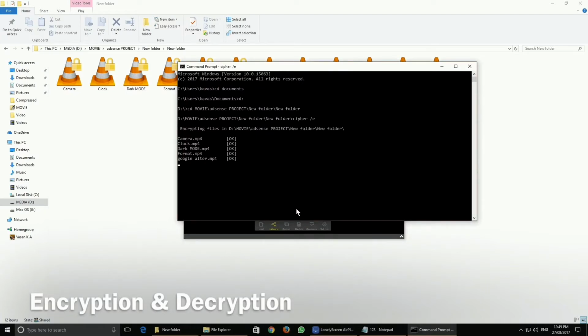It takes a while, so I'll just break this command. Just hold Control and C to break the script. So now I've broken it.